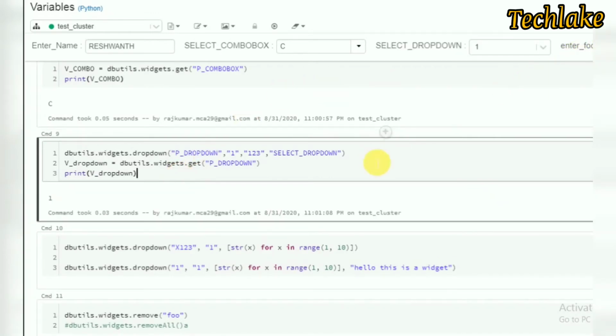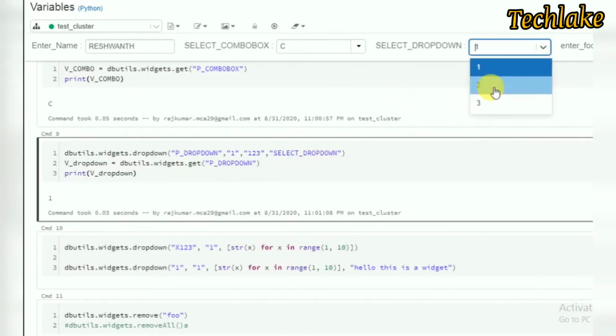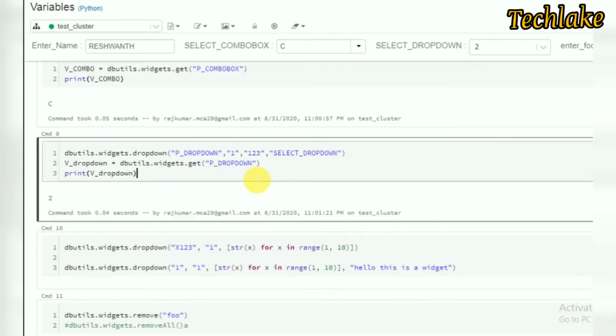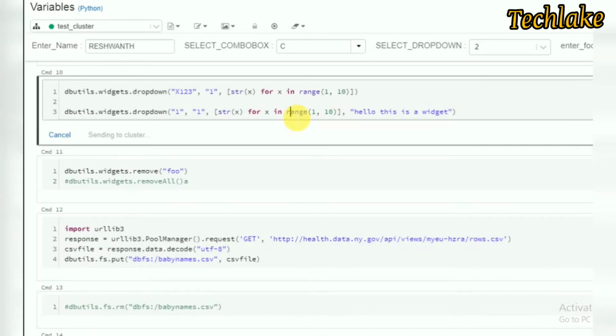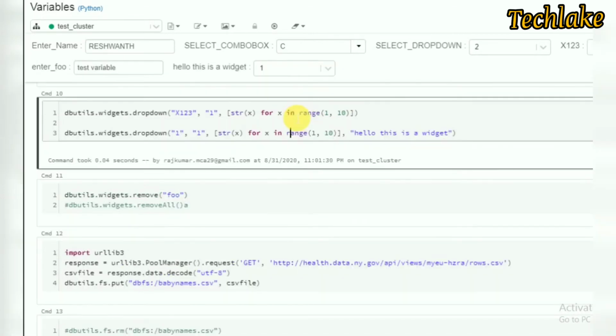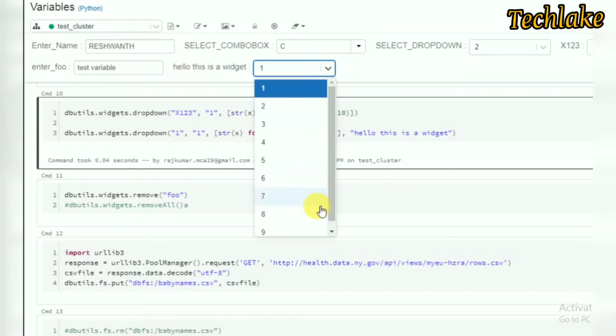Here it's created, select drop down. Here you can see, and you can go with the drop down multiple range values, like I have created a range like this here. So like this it will be created. Okay, it will be created. See this range.